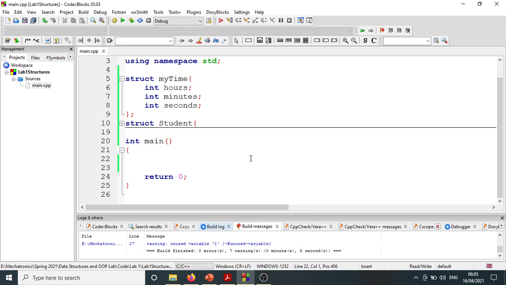In order to use it, you need to create variables of type my time. How would you do that? Just like any other variable. When you wanted to create an integer variable, int a for example, you use the keyword int and then specify an identifier for the integer. Then a is a variable of type int that would be created in RAM.